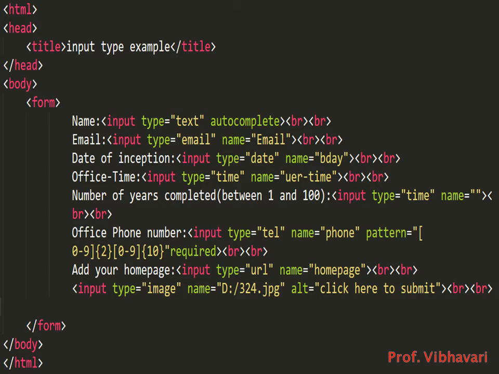So that means the initial 0 to 9 represents the country code. For example, for our India it is 91, and the second is again from 0 to 9, but here I am representing 10 numbers. So that means we again have a mobile number where 10 numbers are required. So that means the telephone number is mandatory for this form.